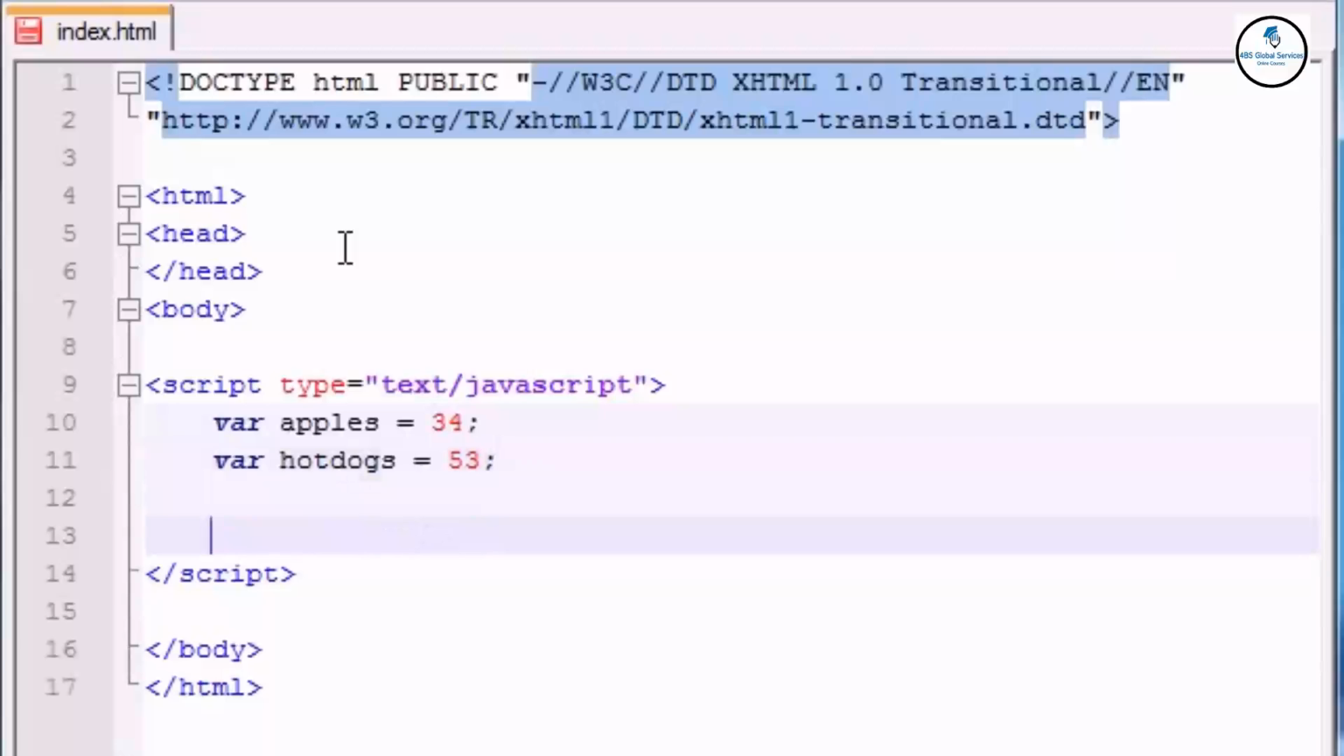Now let's go ahead and look at the basic syntax for an if statement. The if statement is set up like this all of the time. Have the word if right there, and then write two parentheses after that. Inside these parentheses is where you're going to be making your comparison. You're going to say, alright, if apples is equal to hot dogs, if apples is greater than hot dogs, if apples is less than hot dogs, and all that stuff. You're going to be comparing one thing against another.